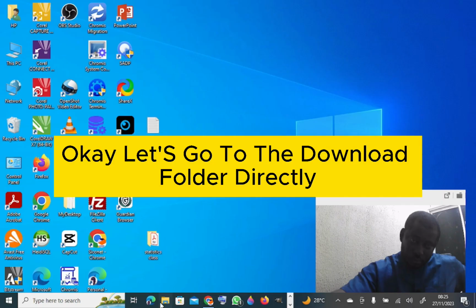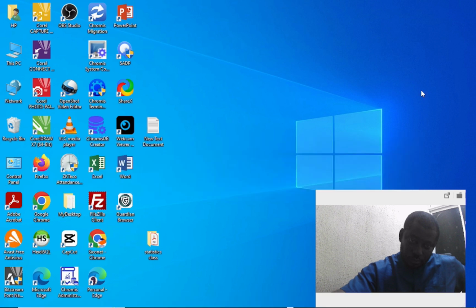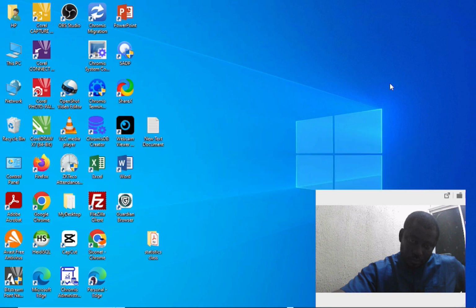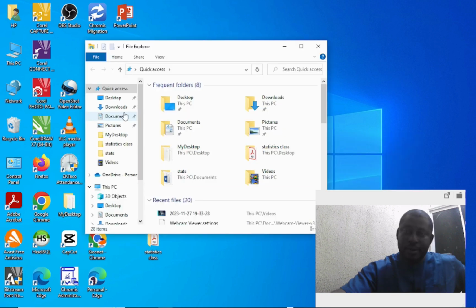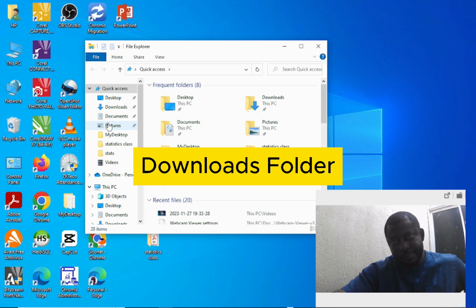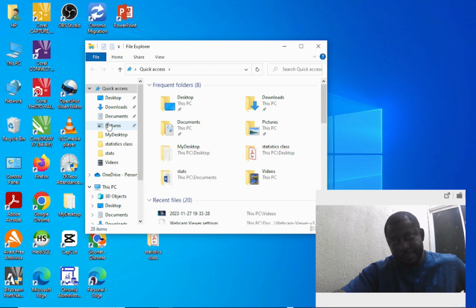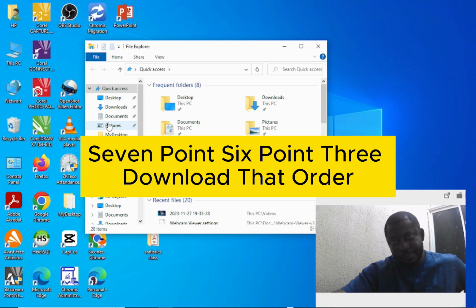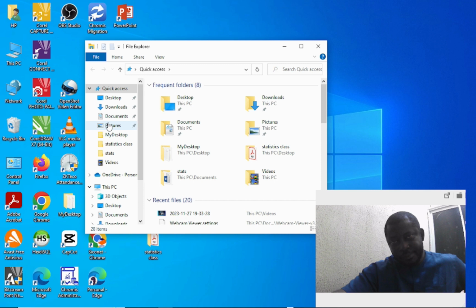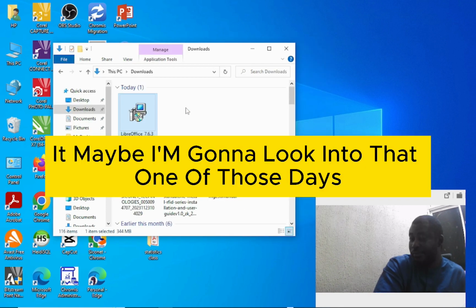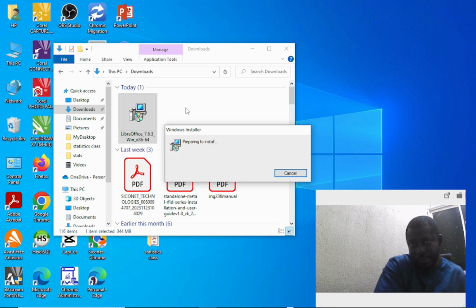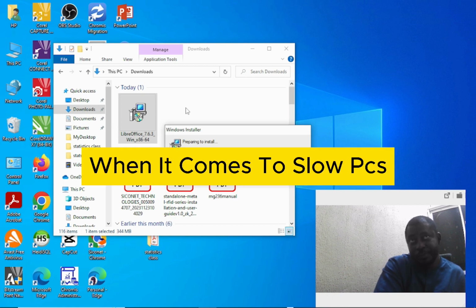Okay, let's go to the download folder directly. Since the show folder is taking too long to open, here we are on the downloads folder. Great, this is our LibreOffice 7.6.3 downloaded. Would I double click on it? Maybe I'm going to look into that one of these days, you know, when it comes to slow PCs.